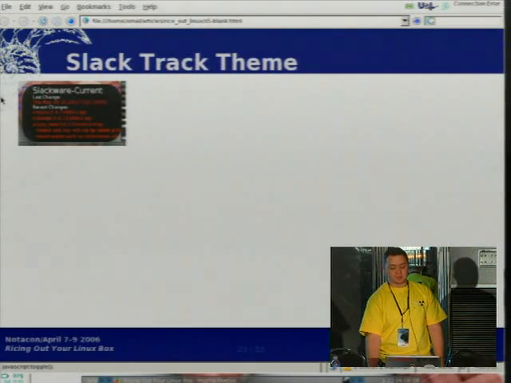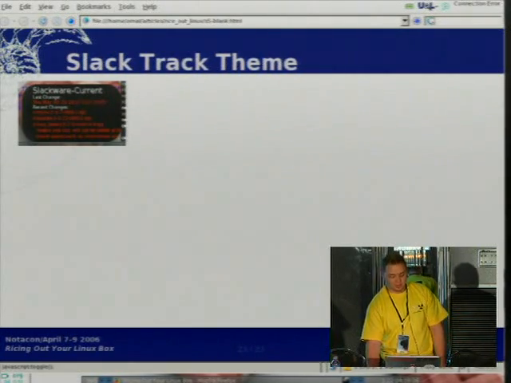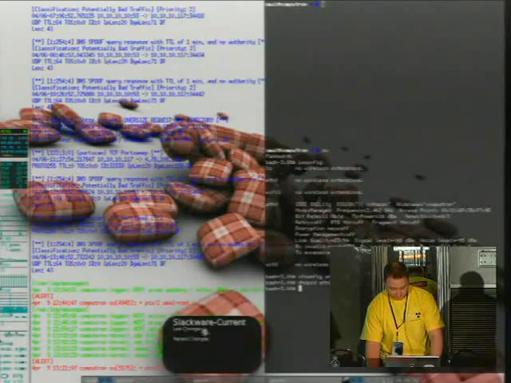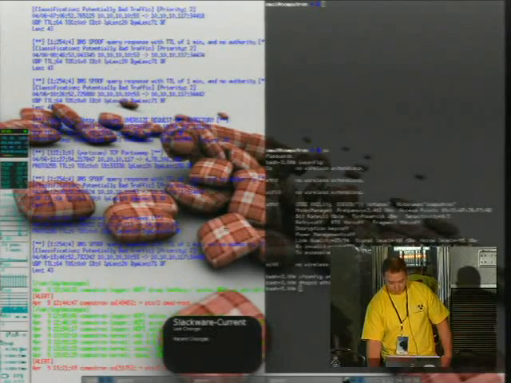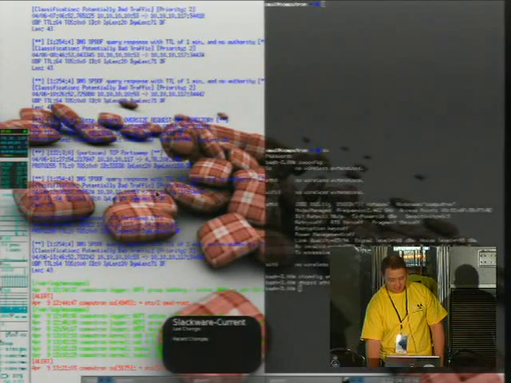There's a screenshot of what it looks like when it's running. It's pretty much what you're looking at, except there's a little red text with the last changes, date of the last change, and the last few packages that have changed. Yeah, it's trying to bring this up.